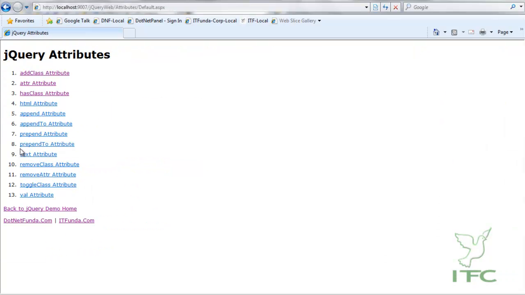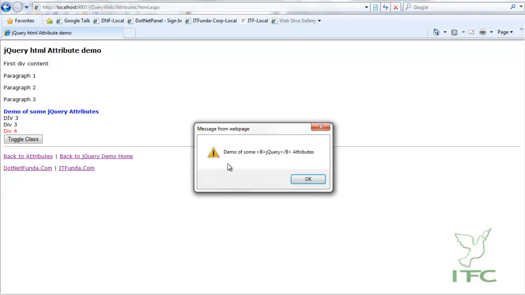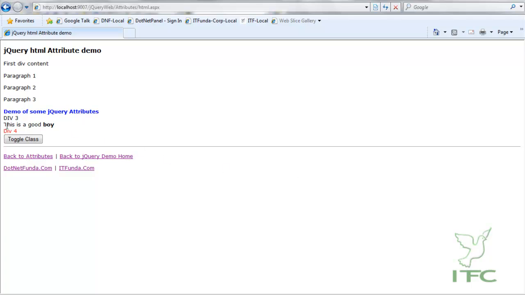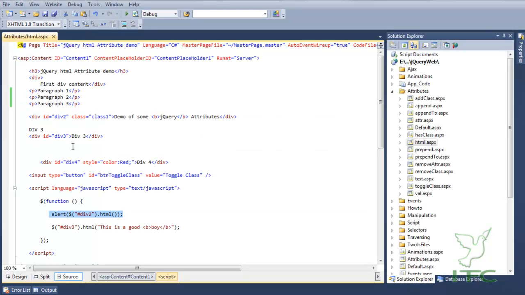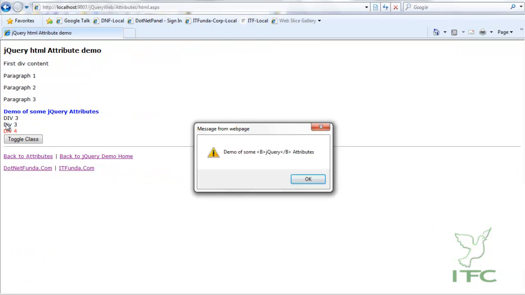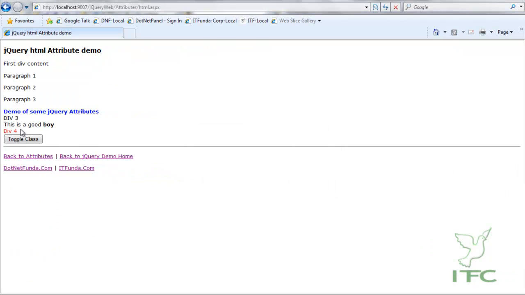So let us go back to HTML. You can see that this is giving me the content of the div2, and once I click the OK button, this particular text is being changed. Let us refresh this page, and you see that the first line is giving me the alert of the content of div2, and as soon as I click OK, this line will fire and change the div3 to this particular content. So notice here, OK, and this has been changed.